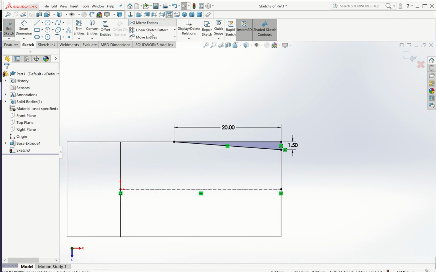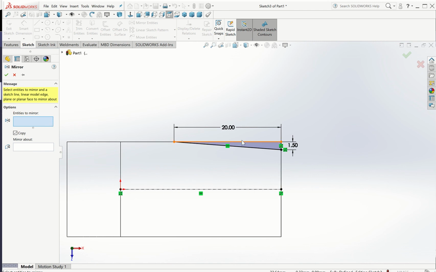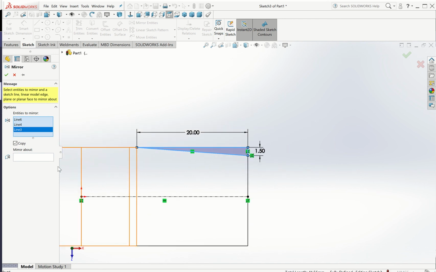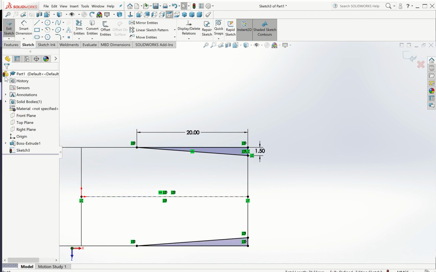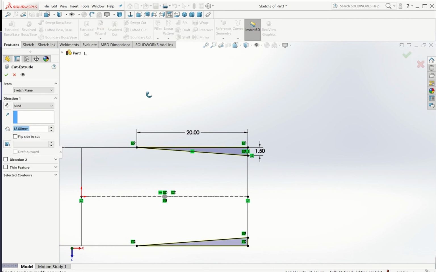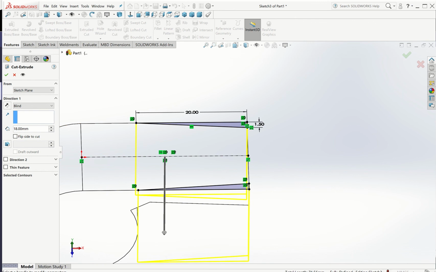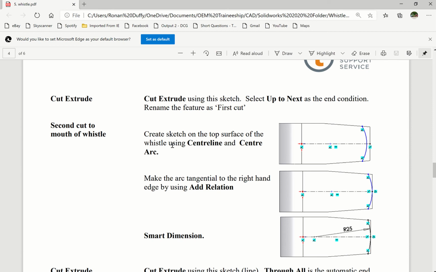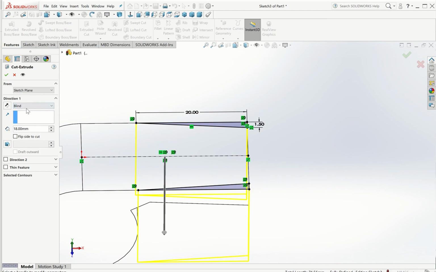So what I want to do is mirror entities. So entities to mirror, I want obviously this line, this, and then this line here that we drew. So they're all ready to go. Mirror about. So I'm going to mirror about this axis here, like so, and you can see it highlighted on the far side. So that's good to go, and now what we can do is extrude cut. I want to select up to next as the end condition. So I'll do that now. Up to next.